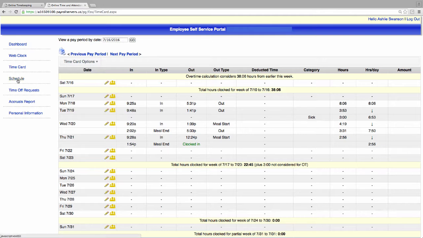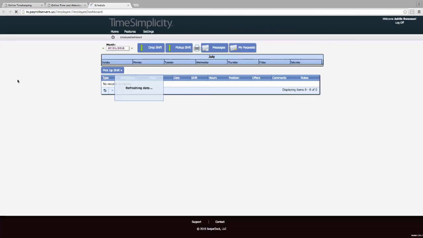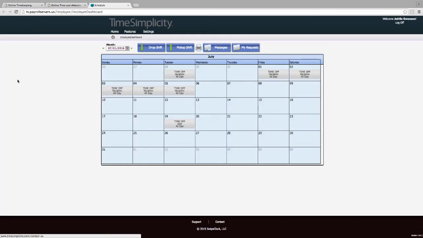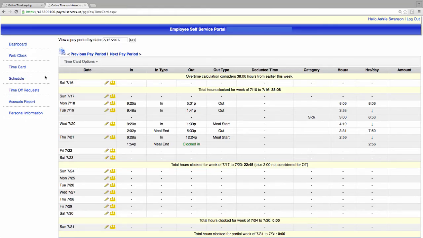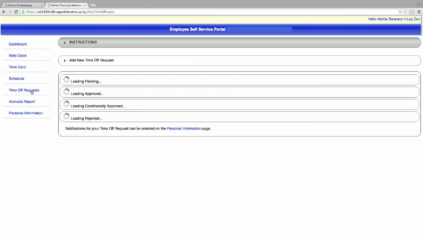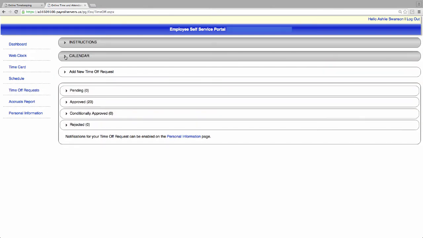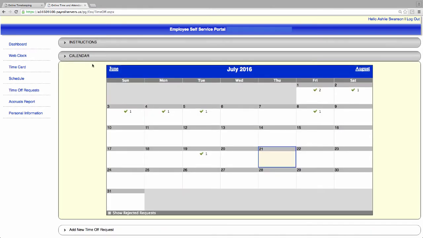Next is the option to view the schedule. Of course, this will only display a schedule if the scheduling feature is active. The most popular page is the time off request. If the calendar view is enabled, the employees can click on the arrow to expand the calendar, which will allow the employee to view other employees within their department that have already been approved for time off.